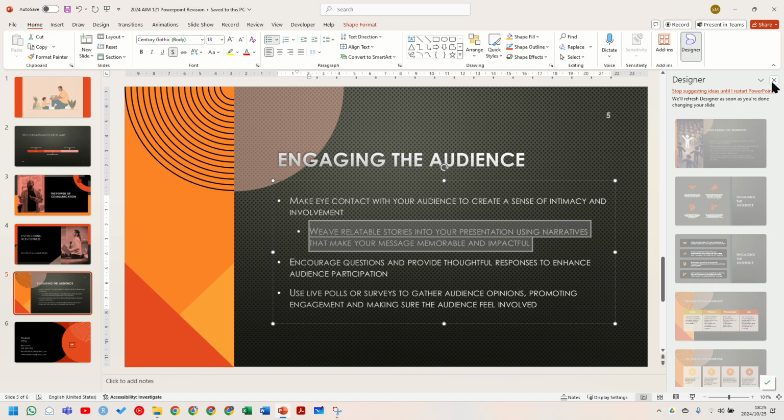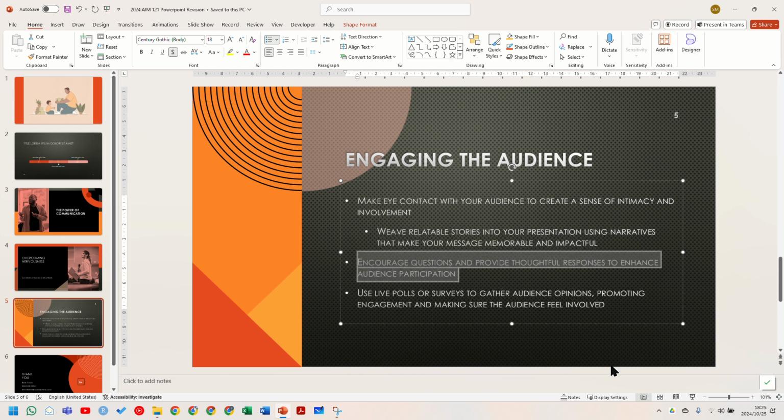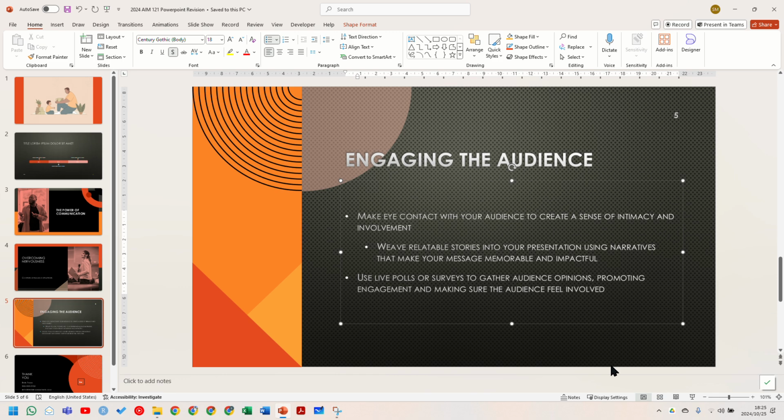Okay, so let's close the designer. All right, so it's a second level list item, which means it's like a sub bullet for this first bullet, right? So that's how you would make that a second level. If I wanted to delete one of these bullets, just click on the bullet itself, then on your keyboard press delete or press backspace, right? And that deletes that bullet.